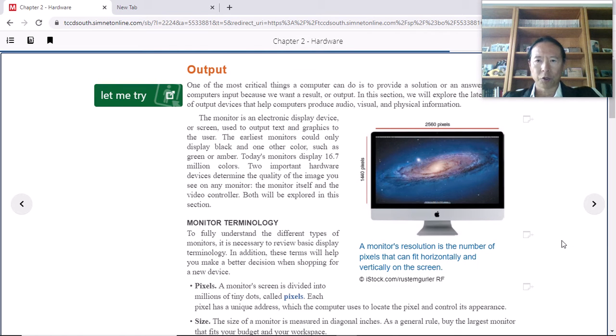The typical output device is your monitor. Here we have a picture talking about this new Apple monitor. We are talking about the size and the pixels. The size, you understand. The pixel is per square inch. How many dots do you have? Millions of dots. Like this one they show you, it can have 16.7 million colors. Many, many colors, many, many pictures.